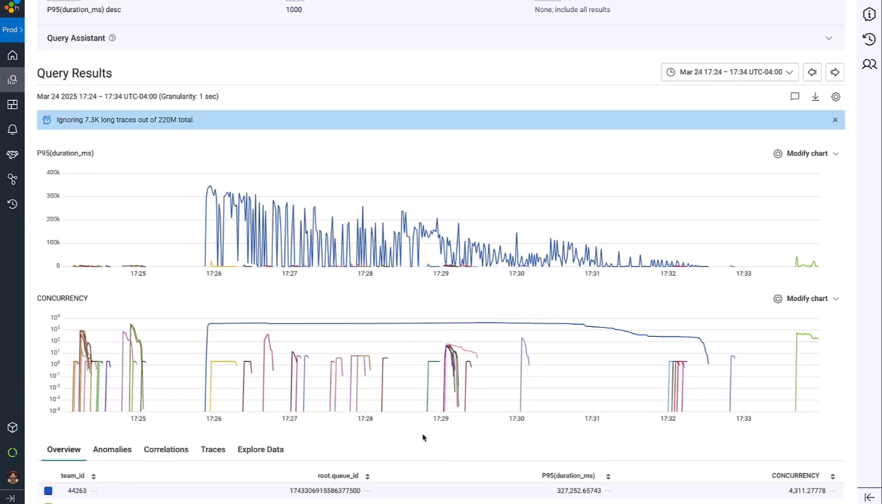Using concurrency in Honeycomb is really great for understanding how a shared resource is being used and how other customers are impacted by it.